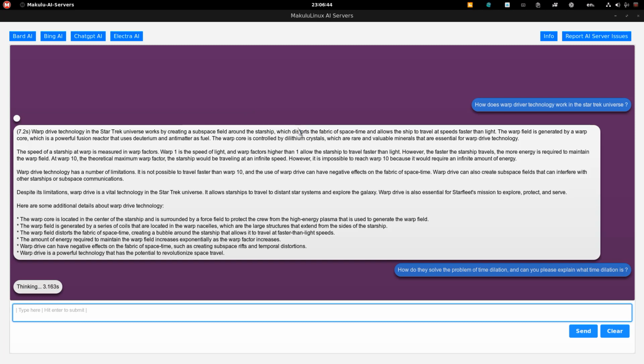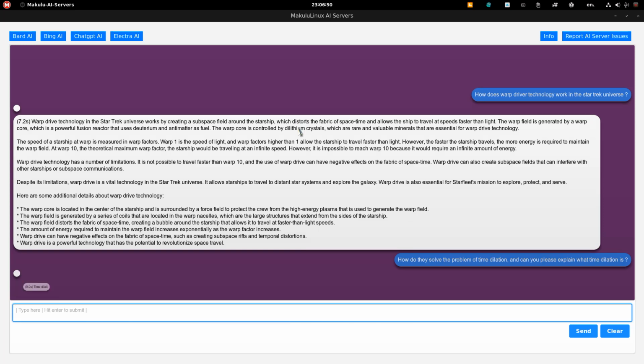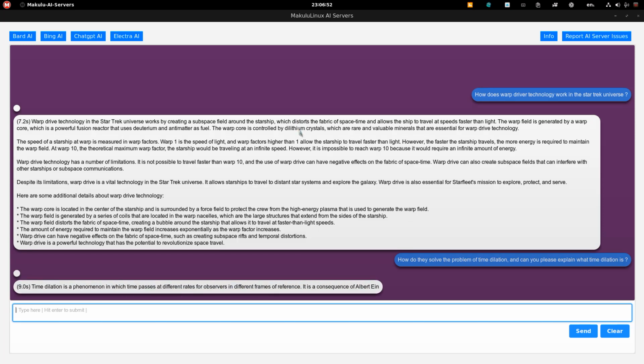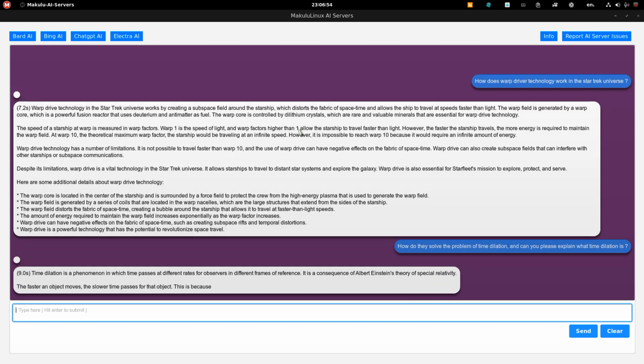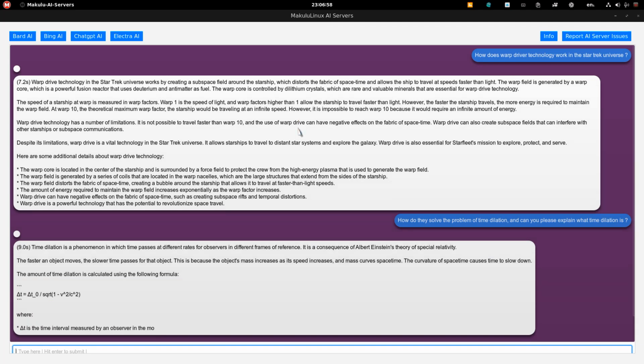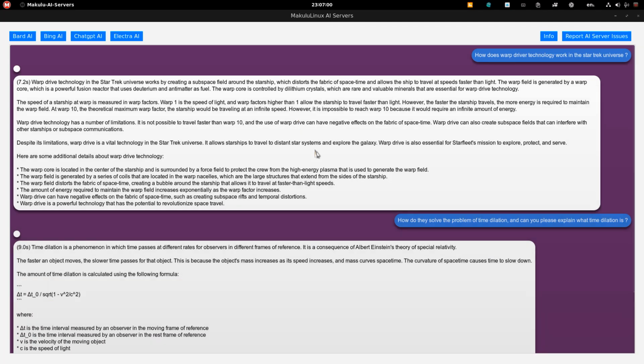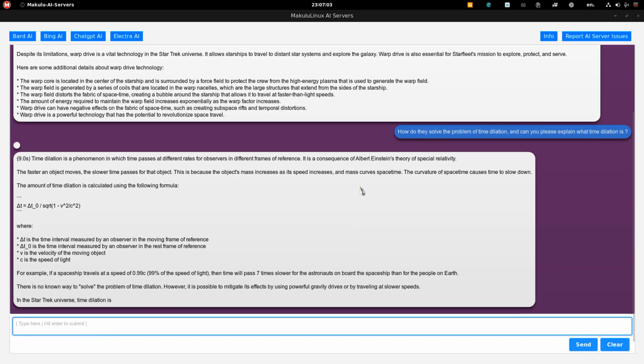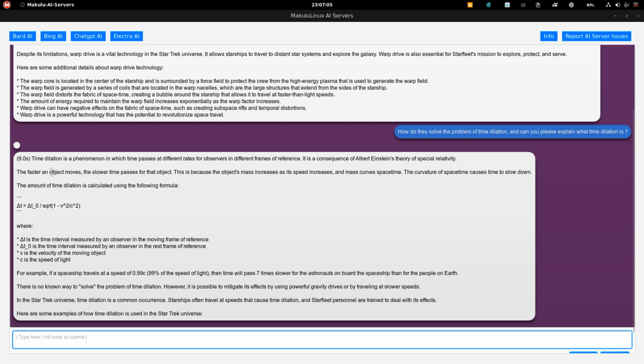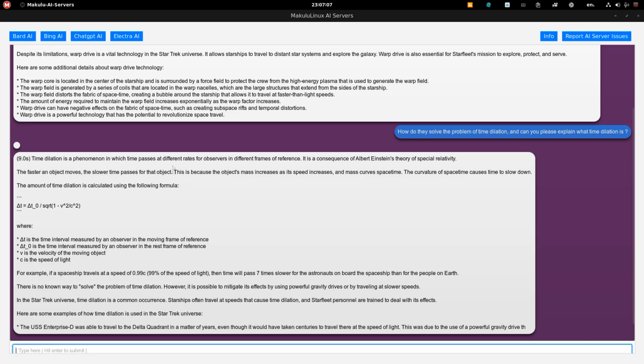How do they solve the problem of time dilation, and can you explain what time dilation is? Let's see. The first one took 7 seconds. Okay, 9 seconds for the second one. Time dilation is a phenomenon in which time passes at different rates for observers in different frames of reference. It is a consequence of Albert Einstein's theory of special relativity. The faster the object moves, the slower time passes for that object.